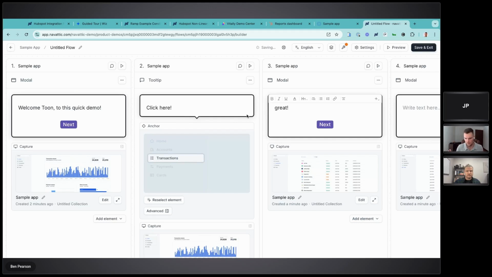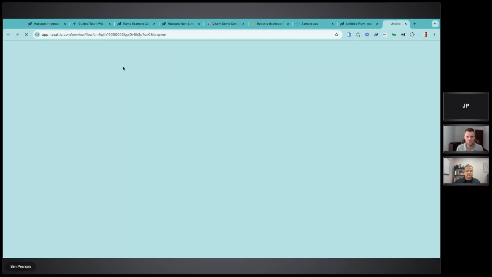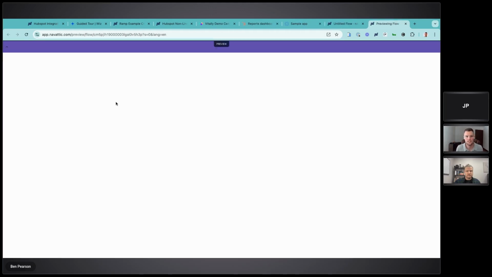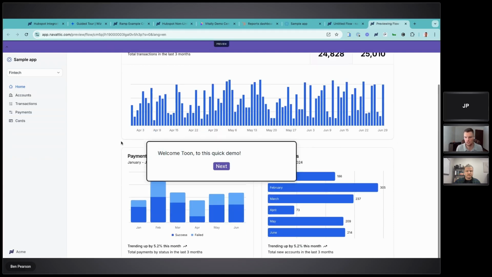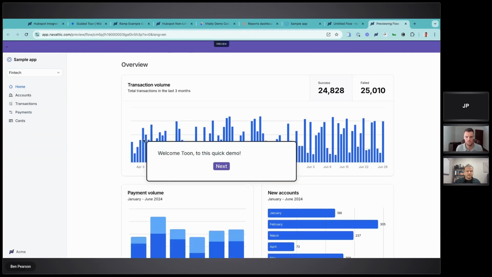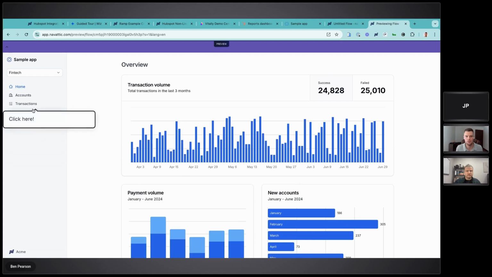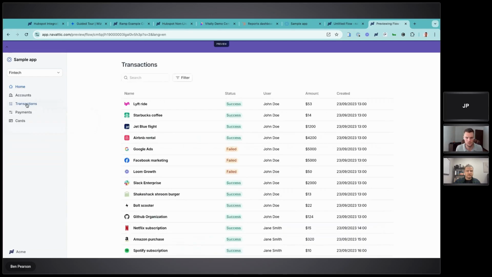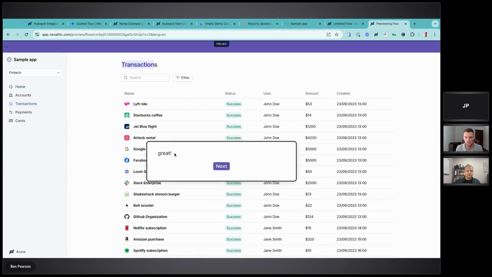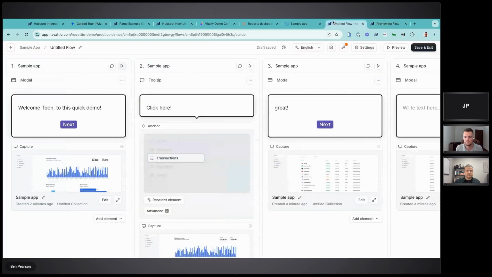And if we preview a very elementary, simple demo that we just took a look at, we're going to see the captures that we just took in a way that looks and feels real. I can scroll through it. Welcome to our quick demo. I'll hit next, and then I'll be prompted to click on the transactions tab rather to keep the demo going. And now we're on that tab, and so on and so forth.